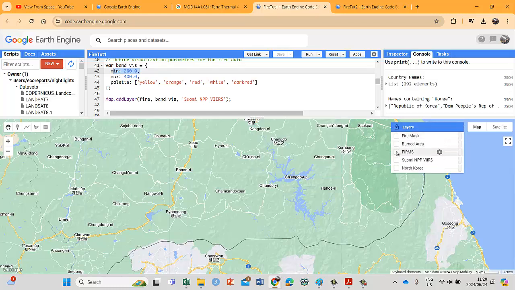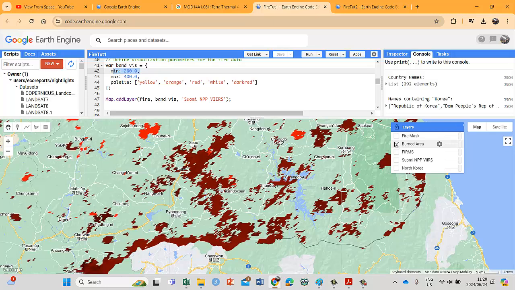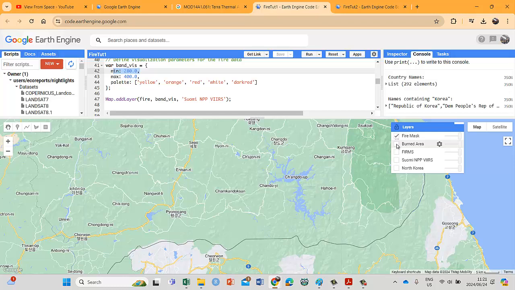Let's take that one. It does take, unfortunately, a bit of time. Burnt area. Now, there's our burnt area. You can see this is the fine granular spatial resolution burnt area. You can see it's very small. And then the last one is the fire mask, and this one struggles to load for whatever reason.